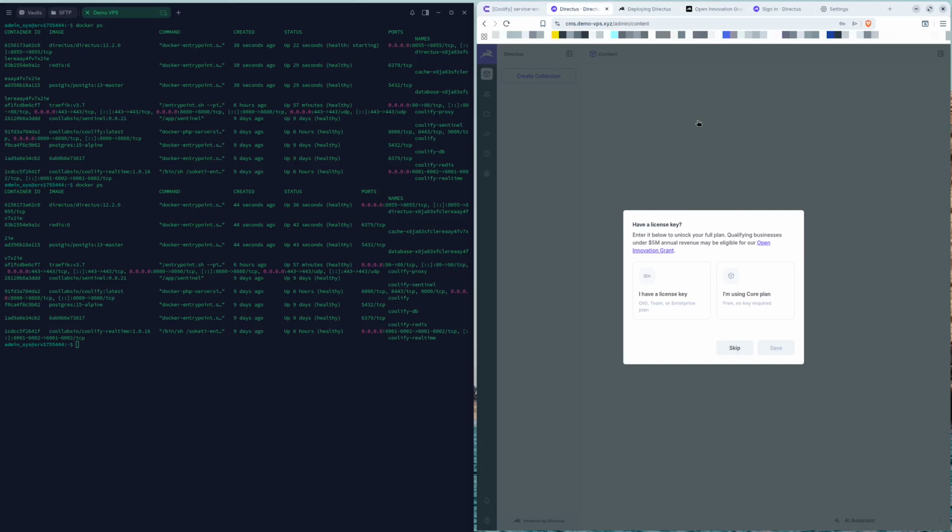Now, no need to panic. The license key is free. Now, before, Directus never requested a license for the free version, but with the latest version of Directus, you need a license key, which is still free if your revenue is under 5 million and you have less than 50 persons employed. And you get this license under the Open Innovation Grant.